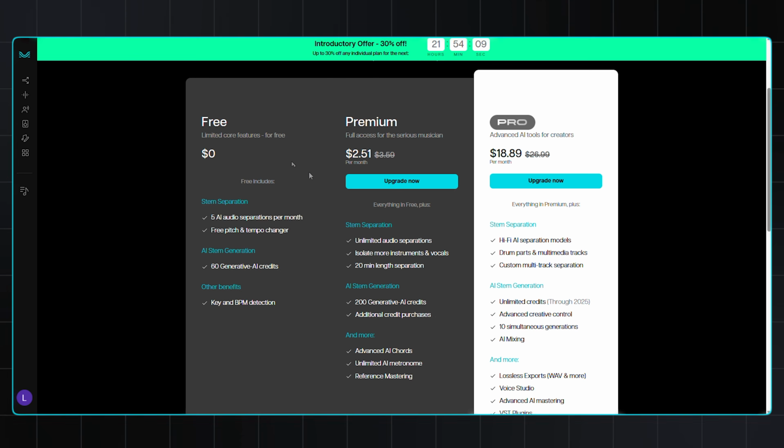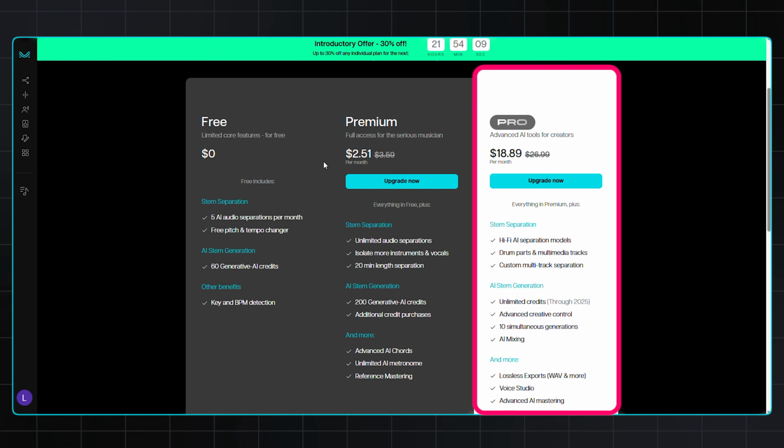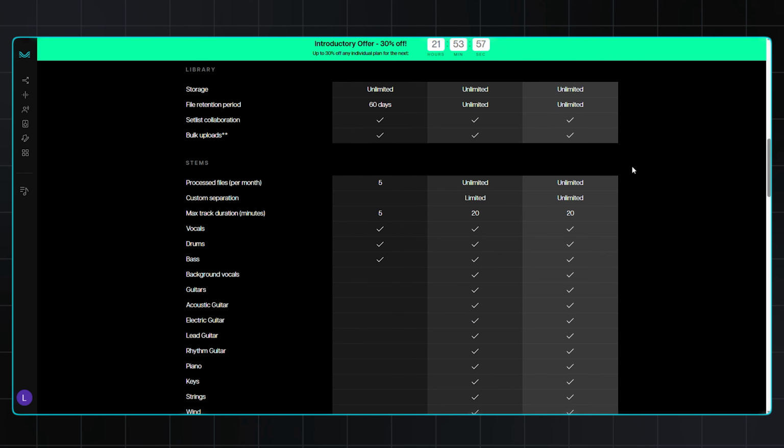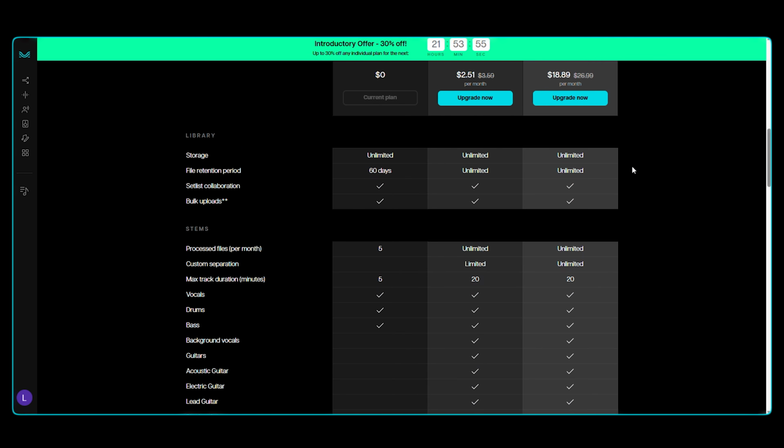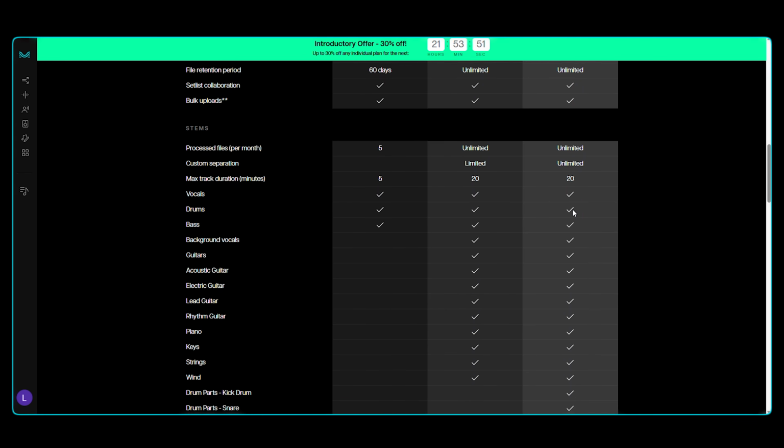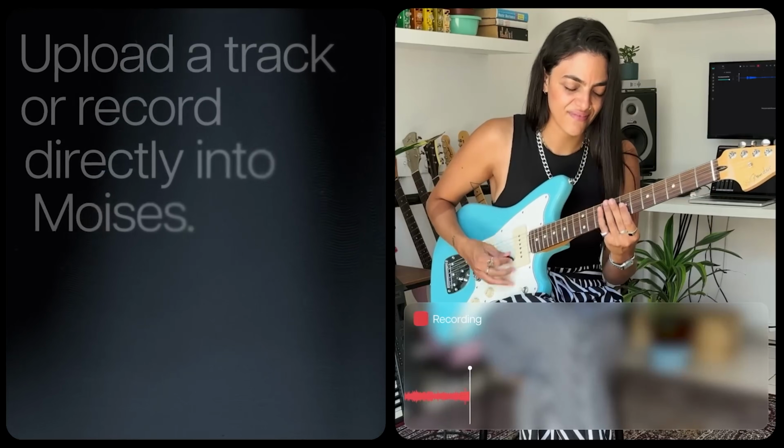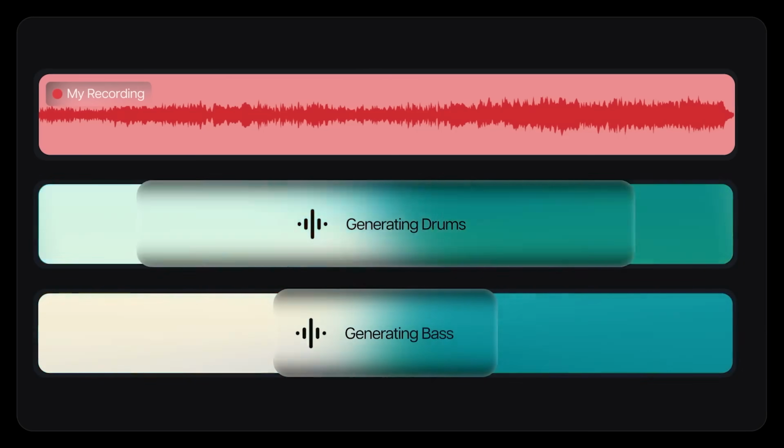The premium plan usually costs about $3.59 a month, and the pro plan with more advanced features is about $27 a month. Here's a comparison of what you get with each plan, and the pro plan seems to be absolutely overpowering the other two tiers. So what are you waiting for? Go check out Moises AI and have fun bringing your song ideas to life.